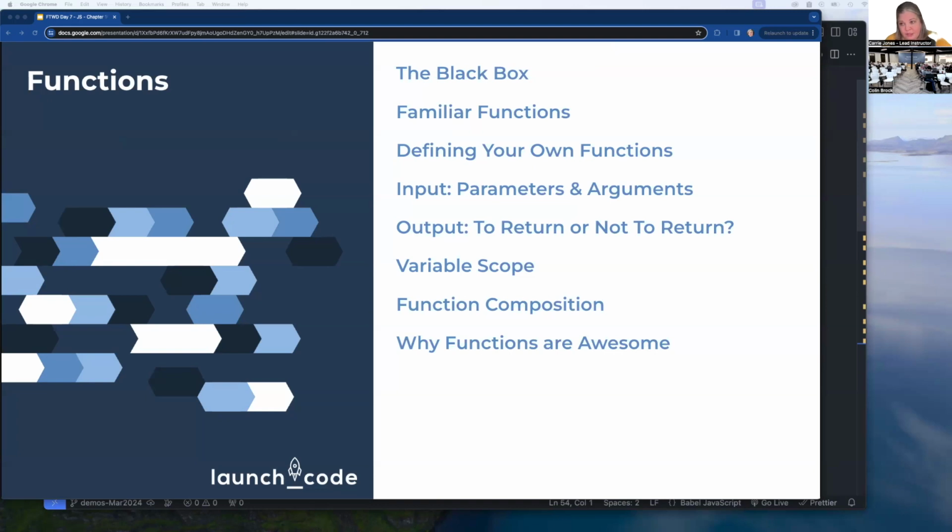The concept of variable scope, I've mentioned that somewhat in passing before, but we're going to really talk about that today. And then, what does it mean to compose your functions and think about how you want to divide up and arrange your code, and some strategies for that. And just, why functions are awesome.